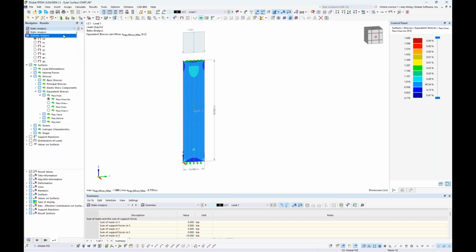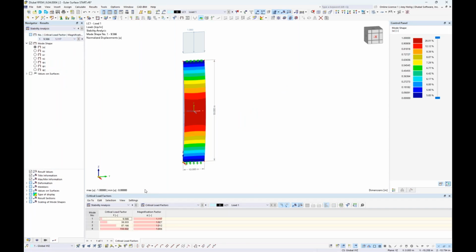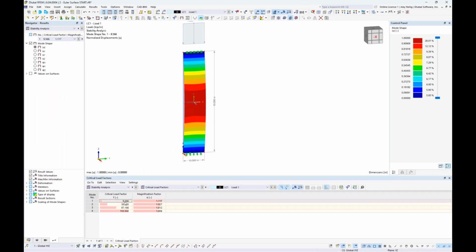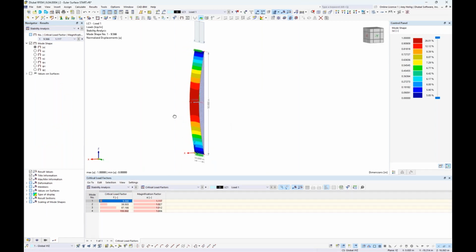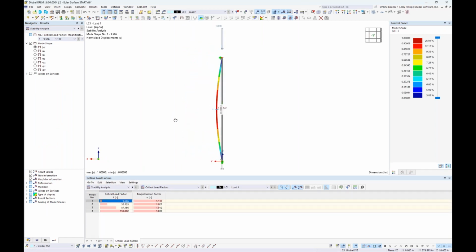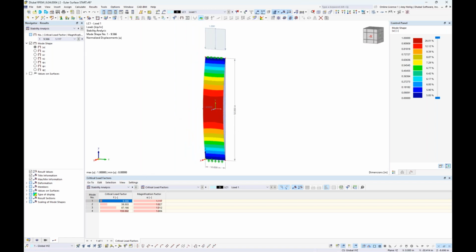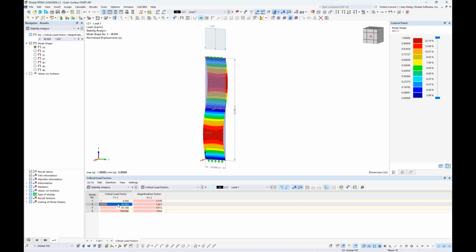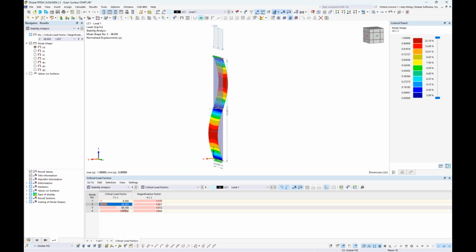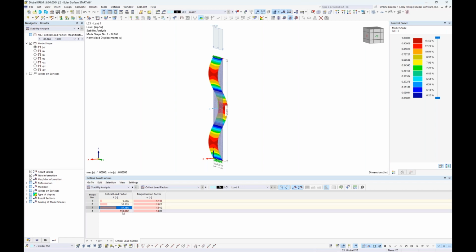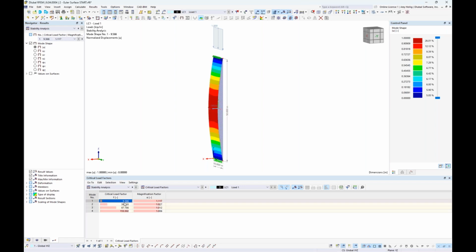Taking a look at our stability analysis results here within our dropdown, we see our 4 different mode shapes. And the first mode shape you can see here is buckling out of plane for this 2D surface element with a critical load factor of 9.566. Taking a look at these additional mode shapes, we can see here the deflected shape, but the critical load factor here is much higher. So in reality, we're most concerned with the lowest critical load factor.